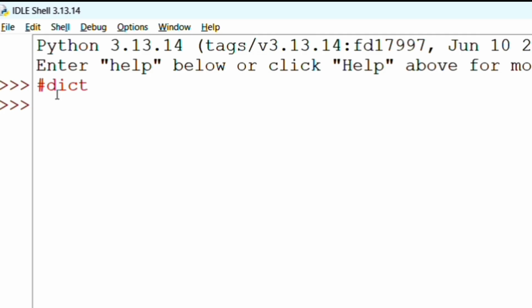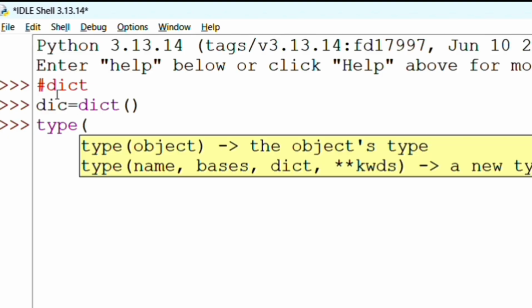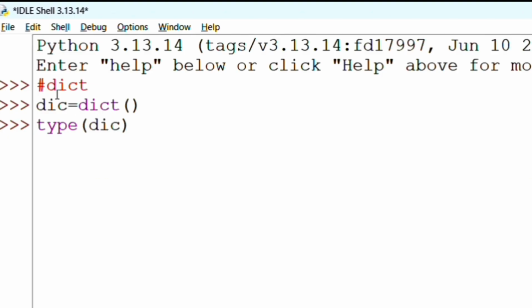Dictionary in Python. In Python, a dictionary is used to store data in the form of key value pairs. Let's see how to create an empty dictionary. In Python, to create an empty dictionary, we use the dict function. To check the type of dict, use the type function. It prints class dict.